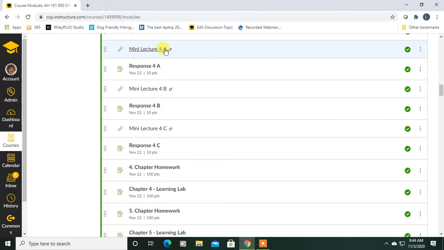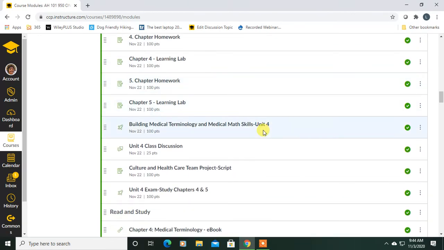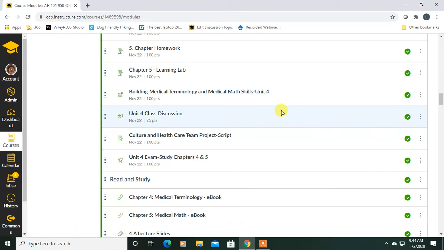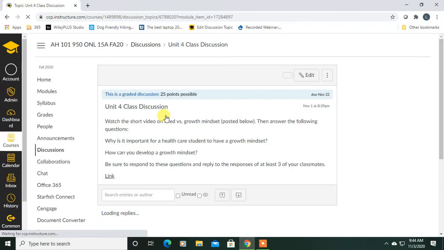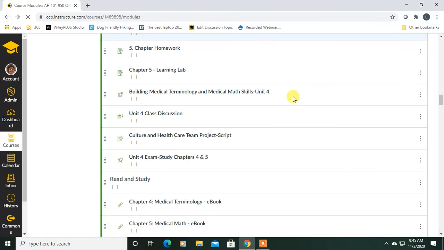You're going to be looking at med term and med math in this unit, both of which you've been using the entire semester, so this should actually feel a little bit like a review. You'll see here everything is as normal, so it's very structured. The class discussion, let's see what that is. It's on the fixed versus growth mindset. That's really important. And it asks you, why is it important for a healthcare professional to have a growth mindset?